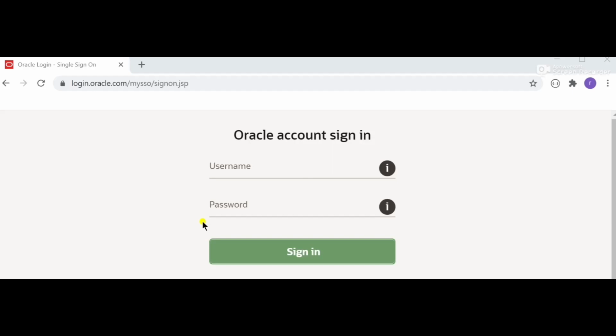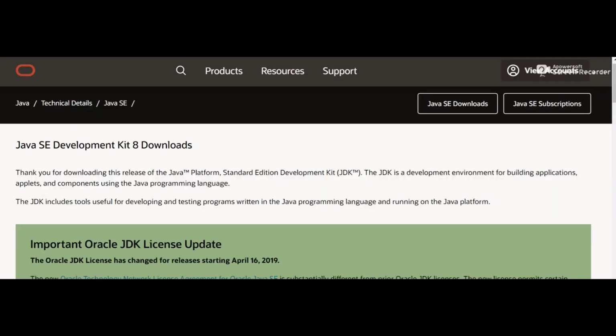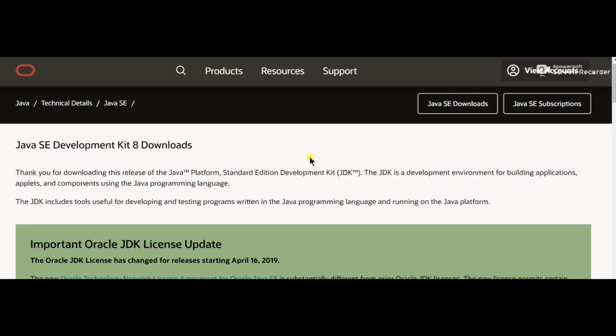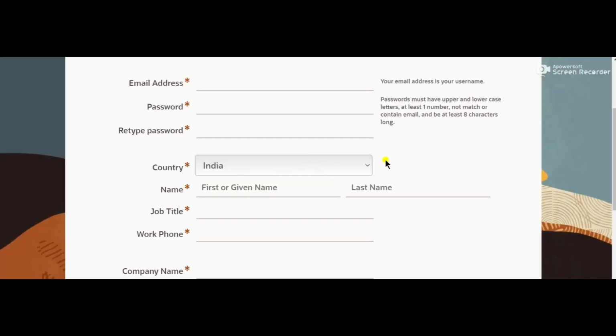Okay, when you try to do this for the first time, you need to create an account in Oracle. You can sign in with your account, or you can sign up also. So if you do not have an Oracle account, you can go to view accounts in the same page, and here you can create an account coming down here.